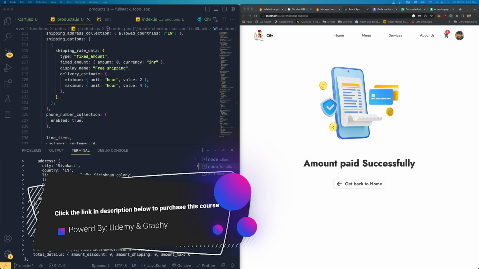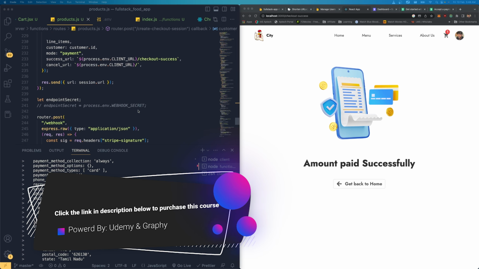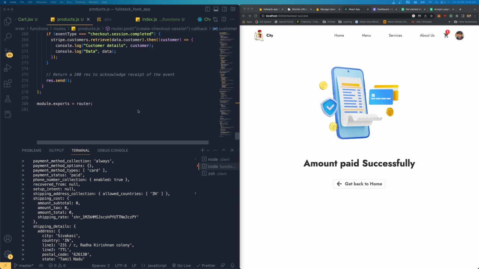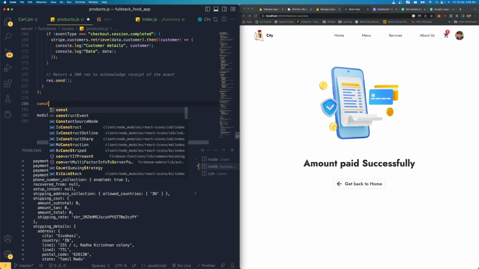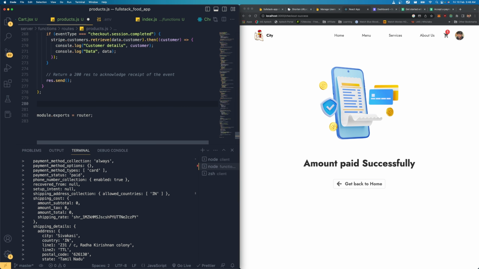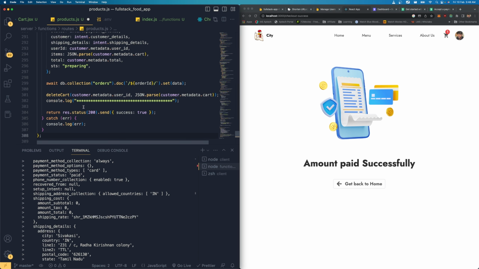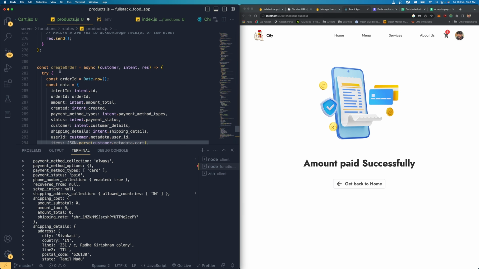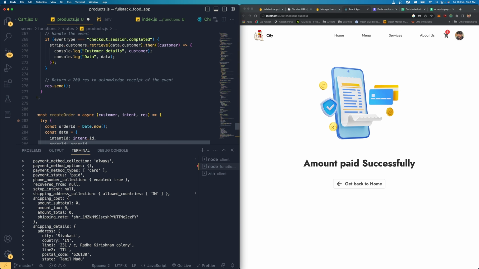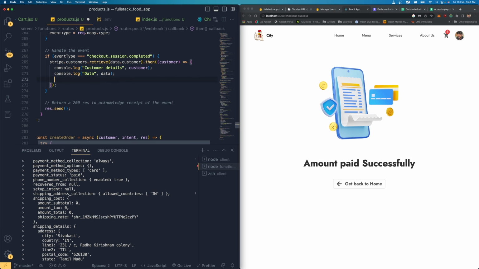All right then, since we successfully got our customer details over here, now what we need to do is create an order. I'm going to create a separate method over here, like const createOrder. Let me copy and paste that and then I can explain a bit. This is the cart createOrder, which is going to store all our information into our own database.